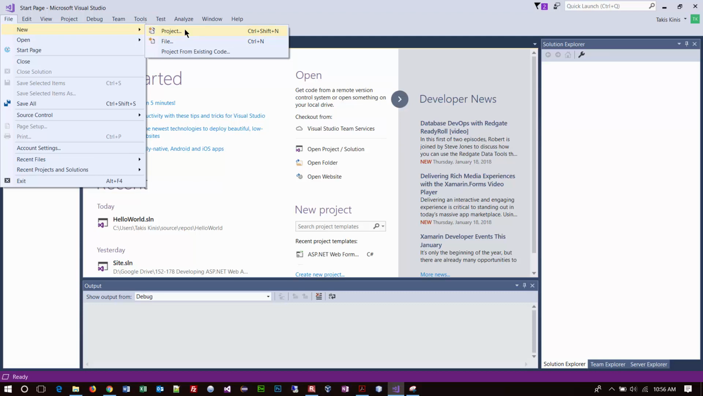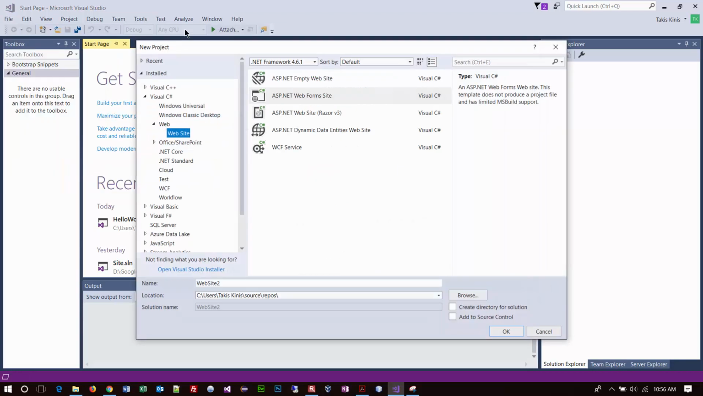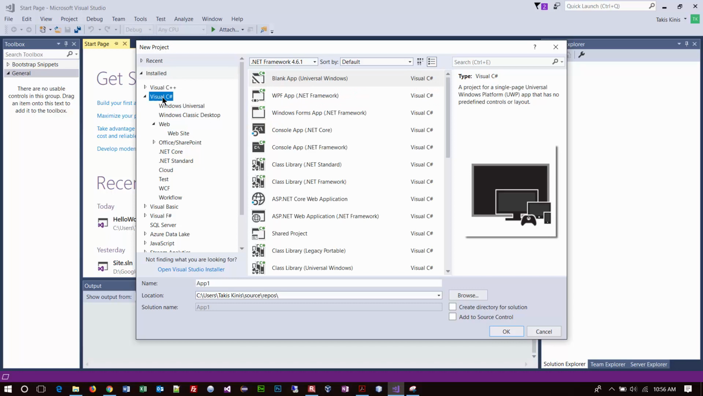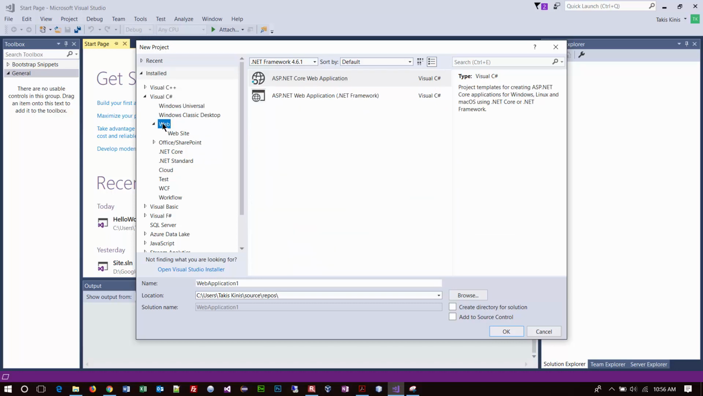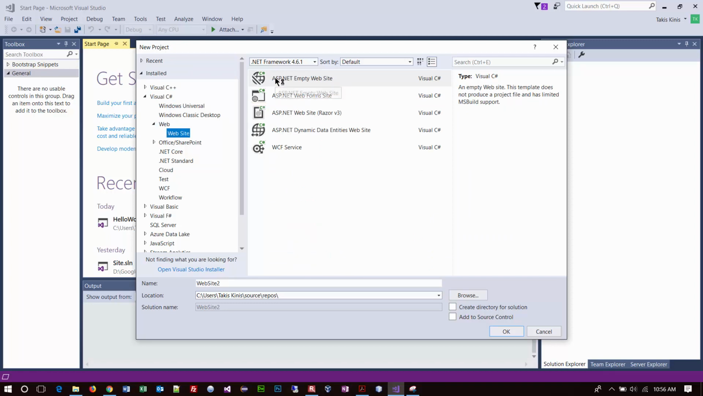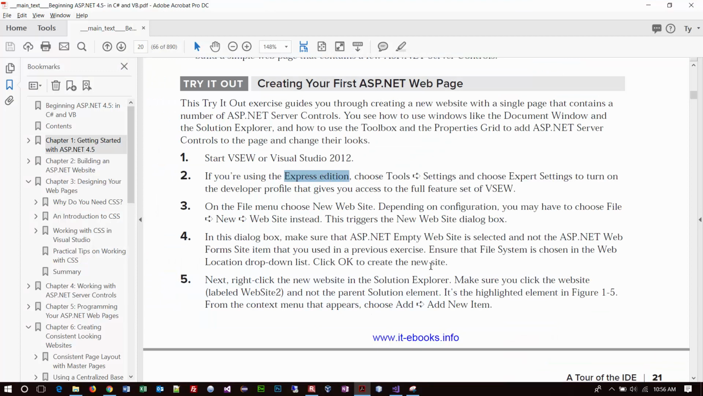If you have versions 2012, 2013, and 2015, you will see New Website, and that's the menu option you want to choose here to get the right template. Those of you using 2017, choose Project. All right. In the left-hand sidebar now, we want to make sure that we choose Visual C#, go to Web, then to Website, make sure it's expanded, and then choose ASP.NET Empty Website. Then we're going to wait there for the next instruction.